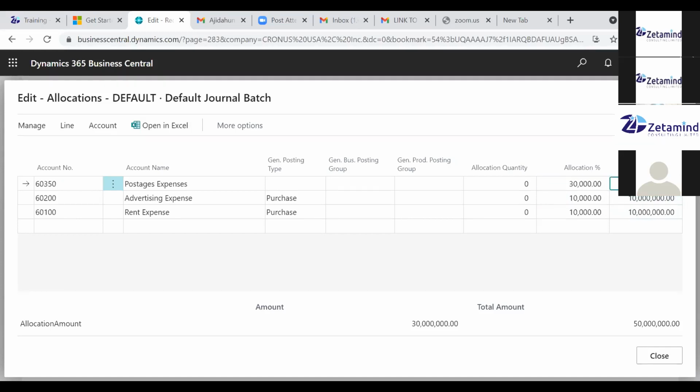Copy. Because it's 100,000, we can make this 50. We can make this one 30. So yes, 30, remaining 20. Then we can make this one 20,000. Okay.